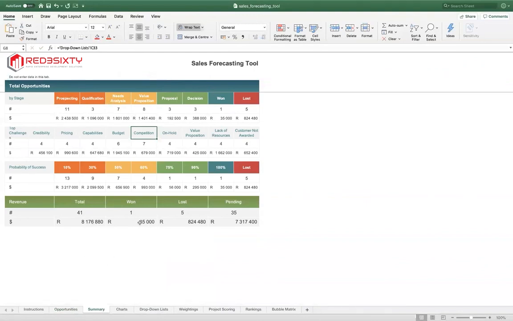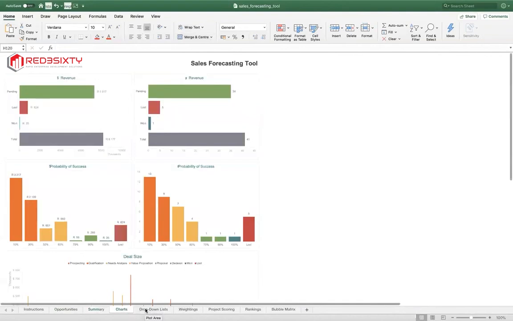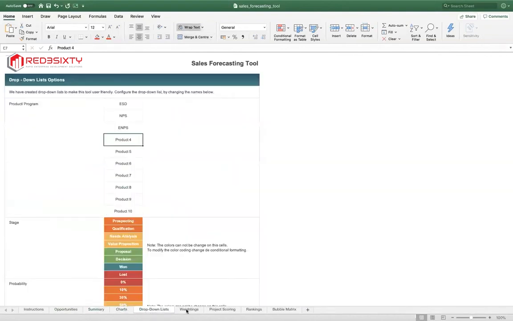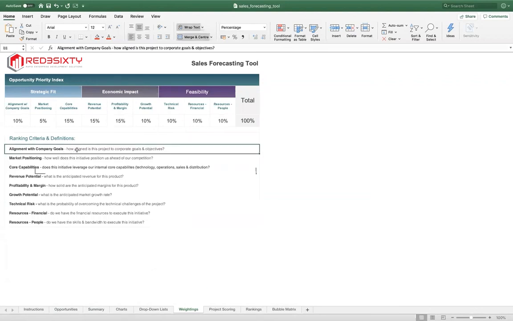Also showing you what are the total won, total lost, and the amount that's forecasted in the pending stage. It will also give you the visual update. And then if we want to go a step further and look at the strategic fit, the economic impact and the feasibility of each one of these, those will be weighted against alignment with company goals. So how aligned is this project with the corporate goals and objectives?